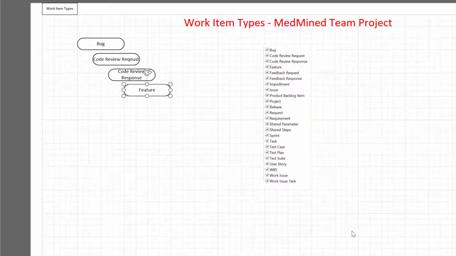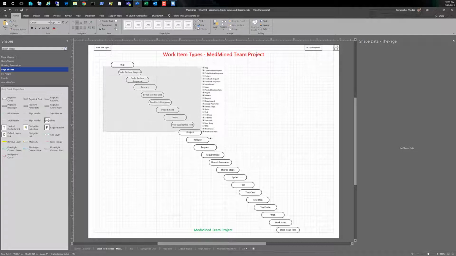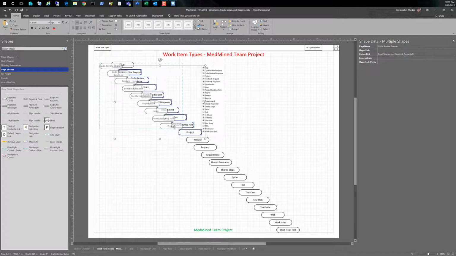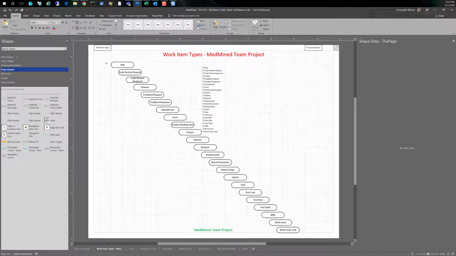So I'm going to go ahead and create one shape for each of the different work item types, and at the end I'm going to pause the video, and then what we'll see is all these have been created. Okay, so now we have all the shapes that will be links to the different work item types selected. So I've selected a group of them. There we go, I've selected some.